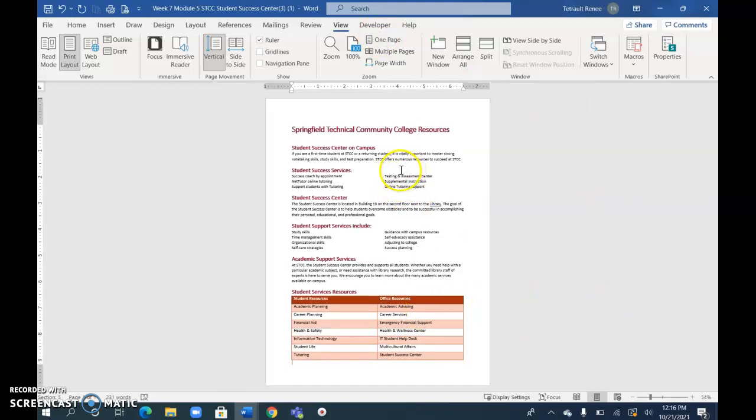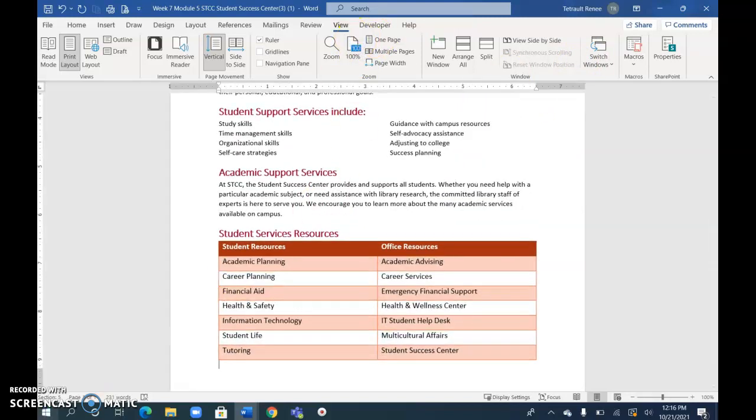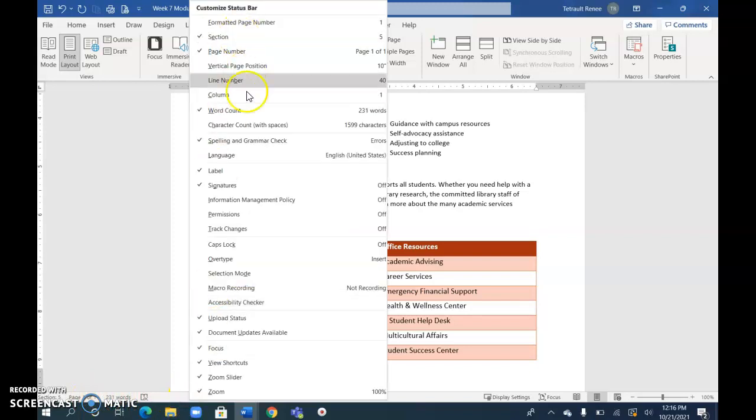So we went from plain text to actually making a flyer and including a table. And it catches your eye, the colors, the tables, the columns. The other thing I wanted to show you. So if you don't have sections showing over on the bottom of the status bar where it says page 1 of 1 and how many words, right click and choose section.